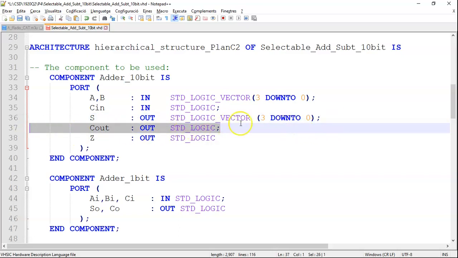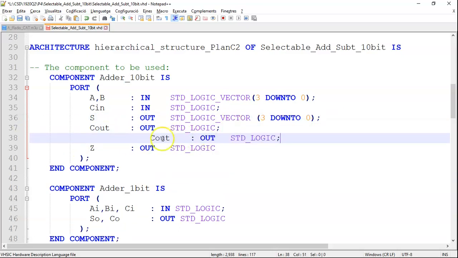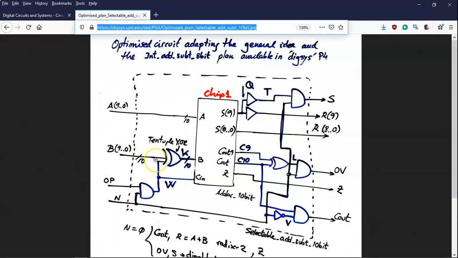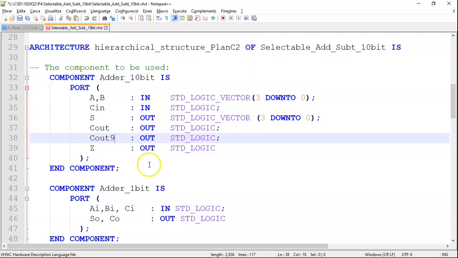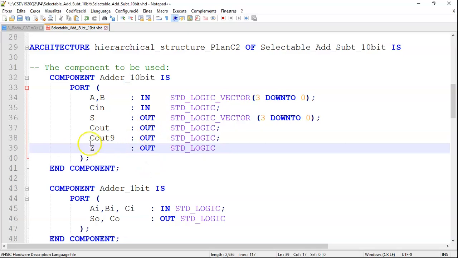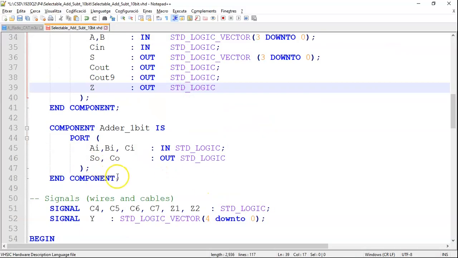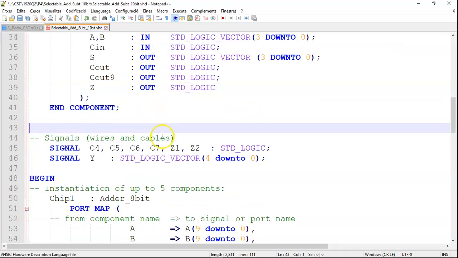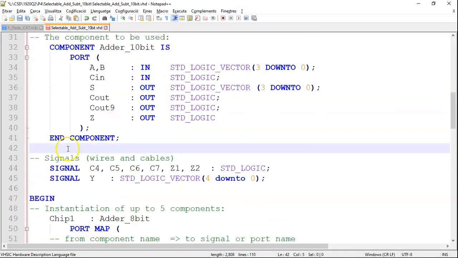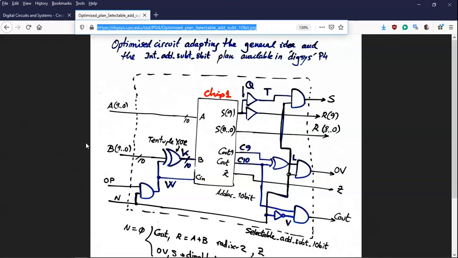Then there is another one, which is the carry out 9, I guess. So this is the other 10-bit, and the Z the same. So output, that's the component. And then there is not another one. So the component other 1 bit has to be deleted. And then the signals. How many signals do you see in this picture?